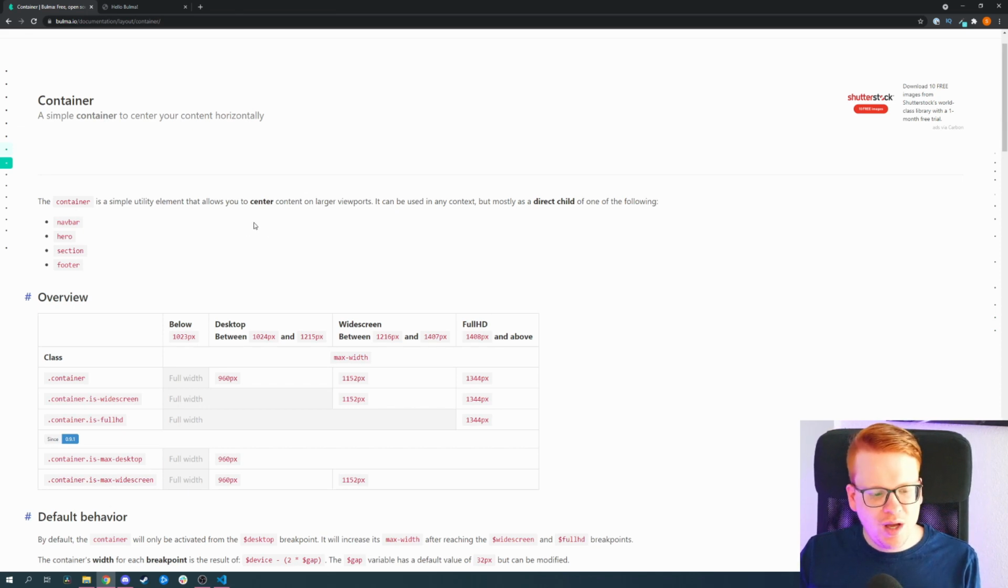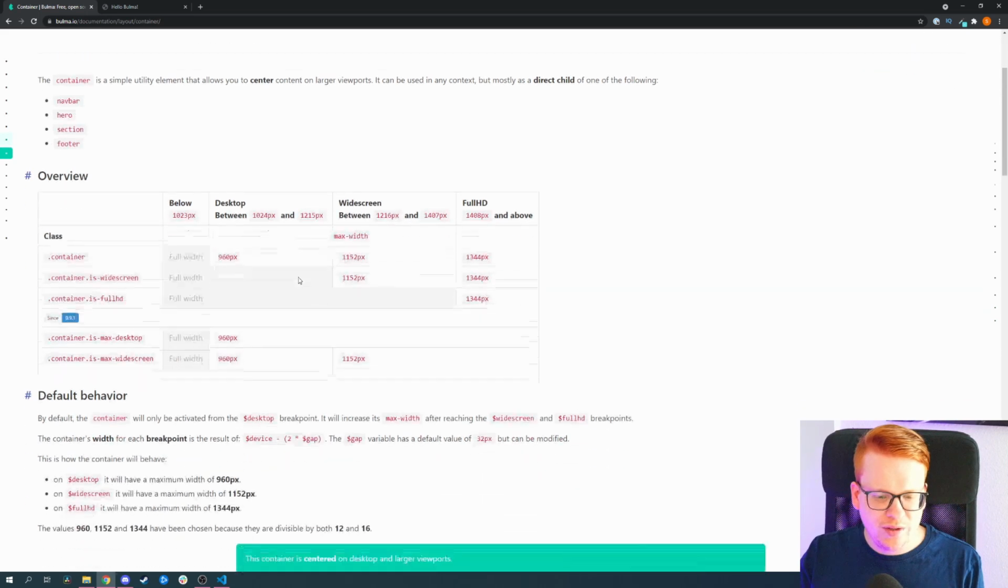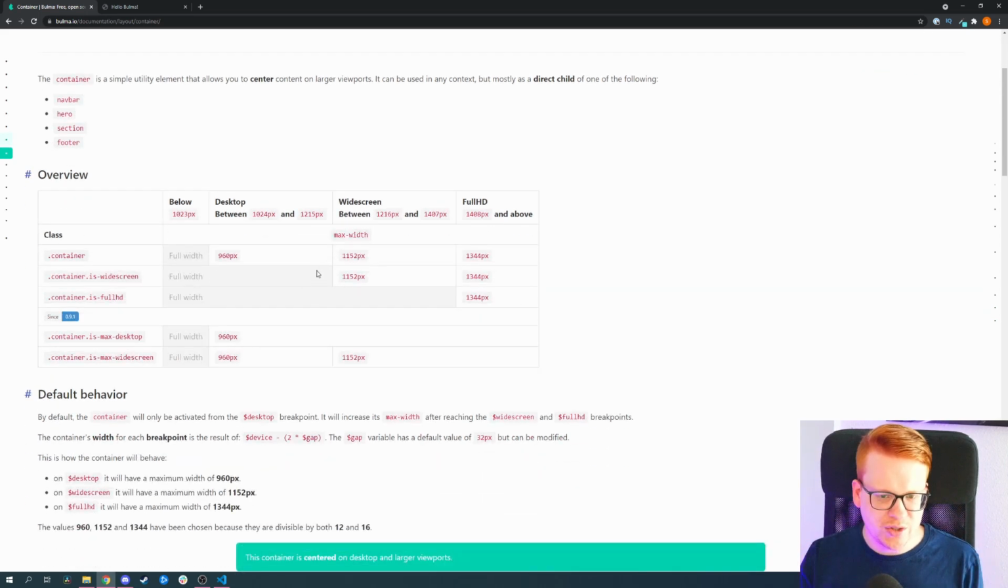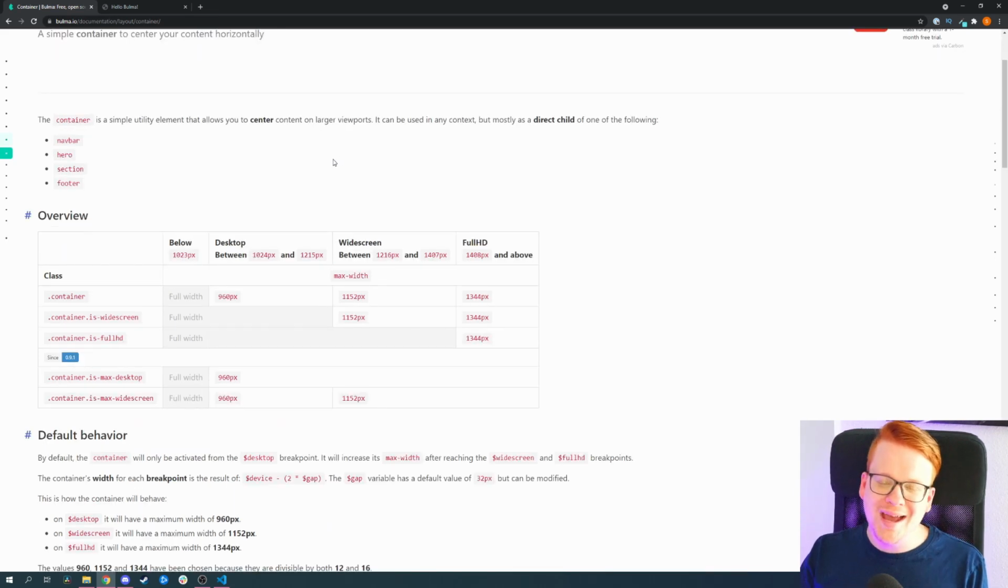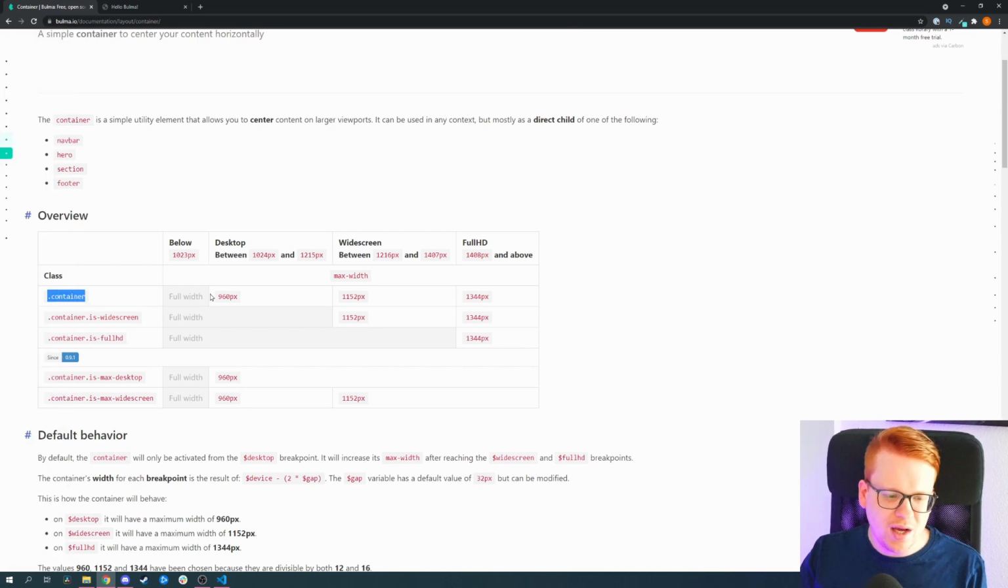In Bulma, it's as with other CSS frameworks, except Tailwind, where the container class will limit your width of the screen, and all the content in the container will be limited to that width, and also it will center your content within that. And then you also have some extra classes here. For example, if you just use the container class below 1023 pixels, it's full width.